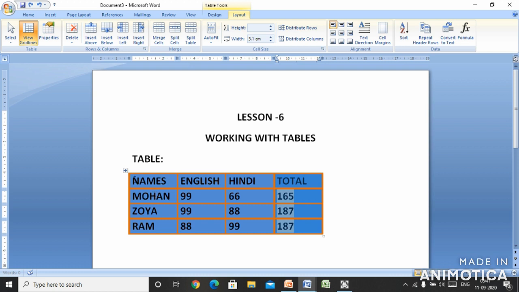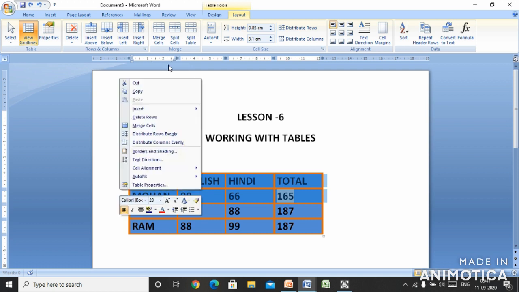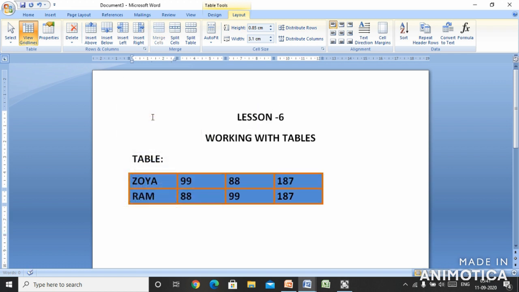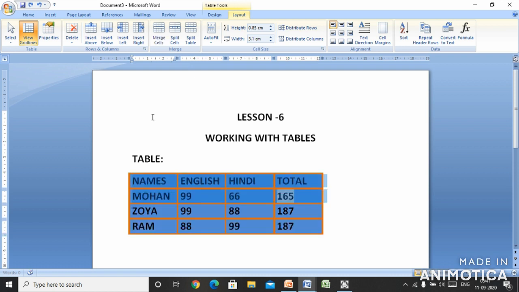Same way, children, you can select the row also in this way, and you can right click and from the drop down menu you can delete rows. So the rows are deleted. So this way we studied how the rows and columns can be deleted. The next is how to decrease or increase the column width. With the help of the double headed arrow, we can increase or decrease the size of the column width.